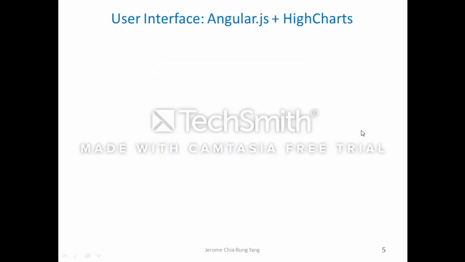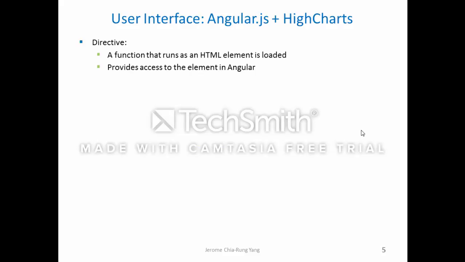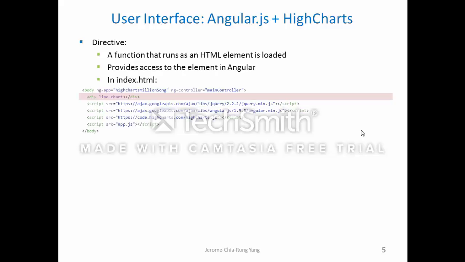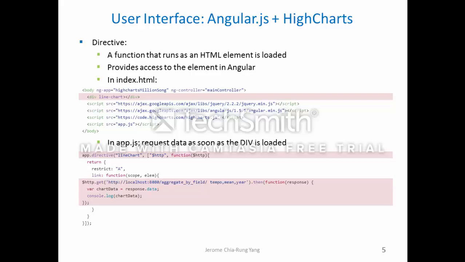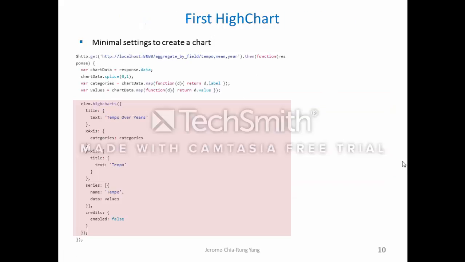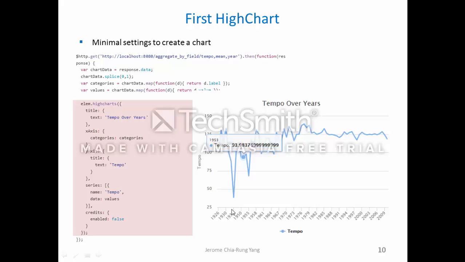On the UI side, we want to integrate AngularJS and HighCharts. We use a directive. That's a function that runs as an HTML element is loaded. In this case, I created a div and added a line chart directive. So in the JavaScript, there's a function that will always run as this div is loaded. Within this function, I make a REST request to get my data. After that, all you have to do is call the HighCharts function on the element and pass a few options. Very easily, you can get your first HighChart.